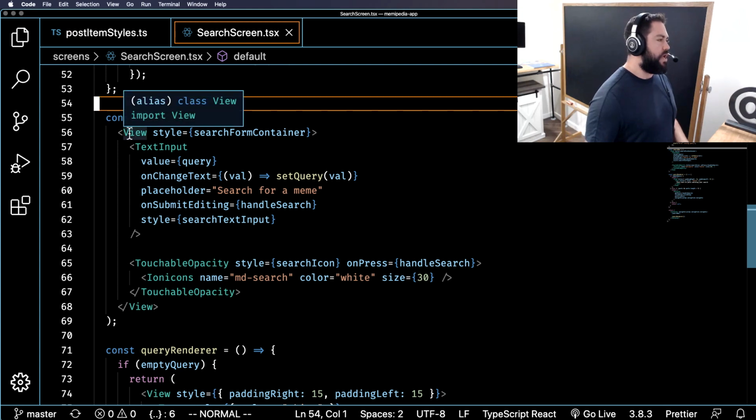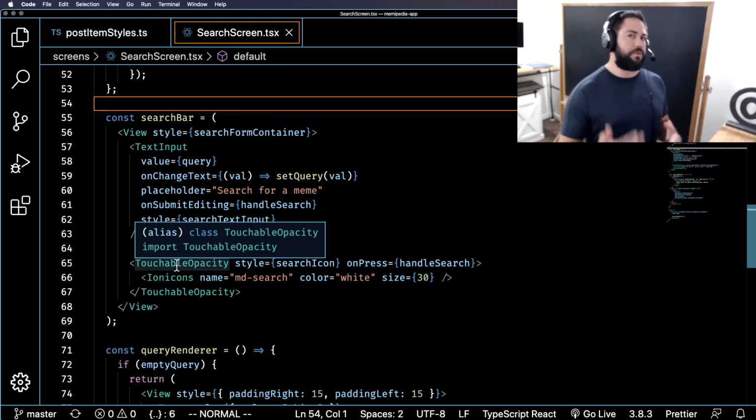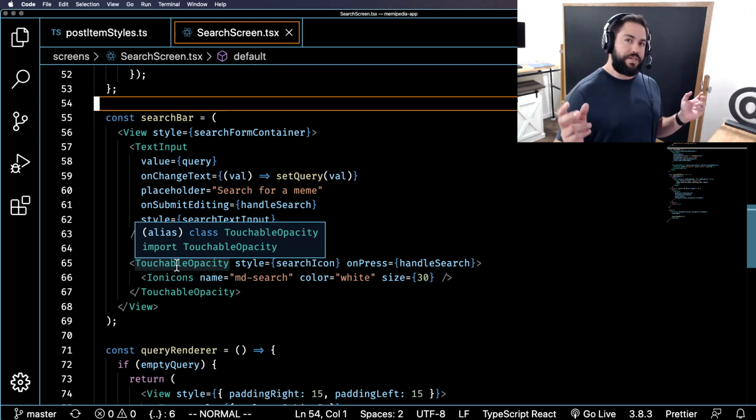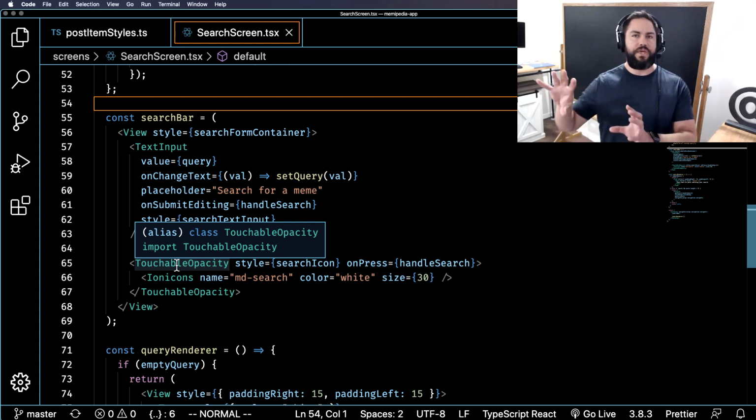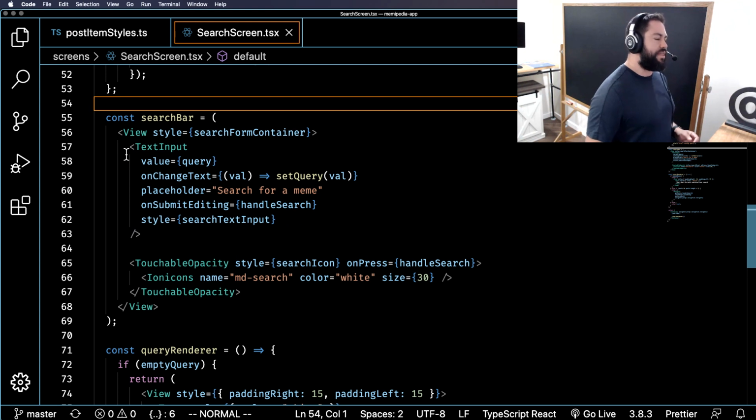The search bar has these view tags, and then it has this text input tag and this touchable opacity tag. And I'm calling them tags, but the correct word for them is actually components. The way React Native works, it's not something completely separate from React. It's more of a layer on top of React. It's a set of dedicated components that, when you use them, will get compiled down into code that iOS and Java, which is the Google Play Store, are able to understand.